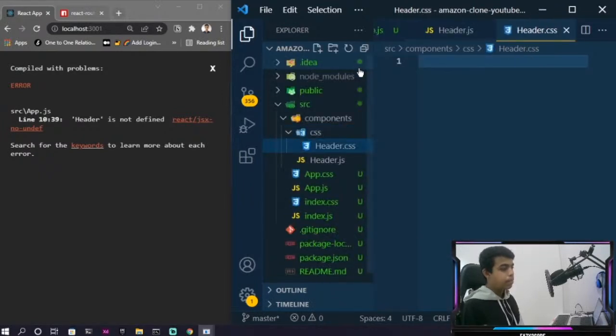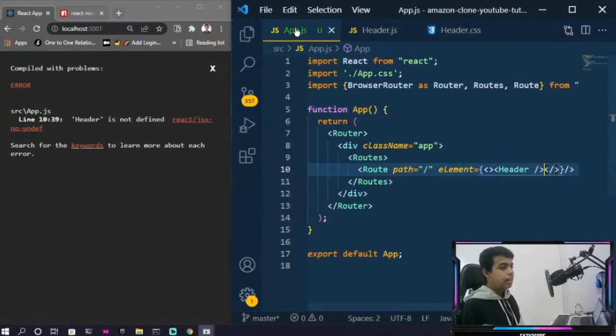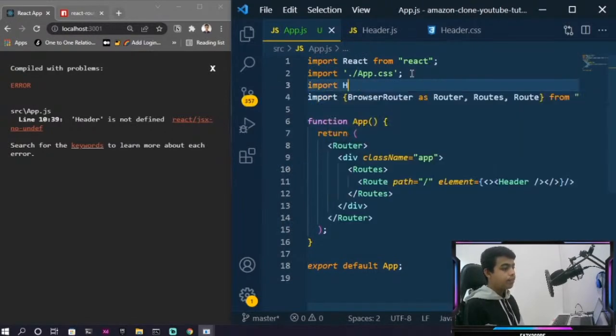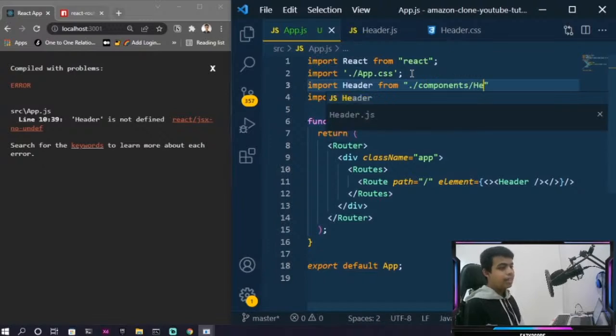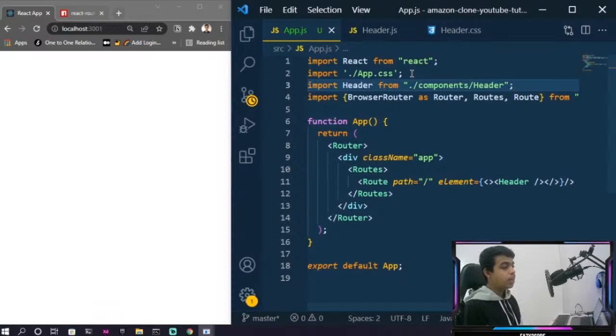header.css. Simple. Great. Let's come to our app.js file over here, and it is saying that Header is not defined. So let me just import my Header over here. So import Header from the components folder that I have created. Inside that I have this header.js file. When I do this import, it's not gonna display any error, but it will display a blank page, because we don't have anything to display in our header.js file.